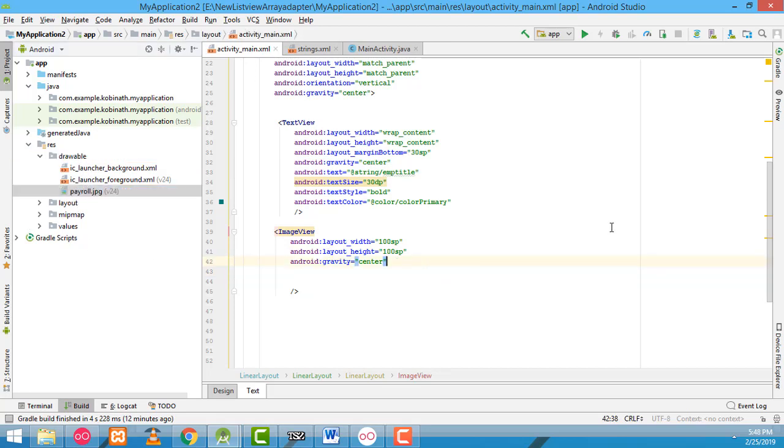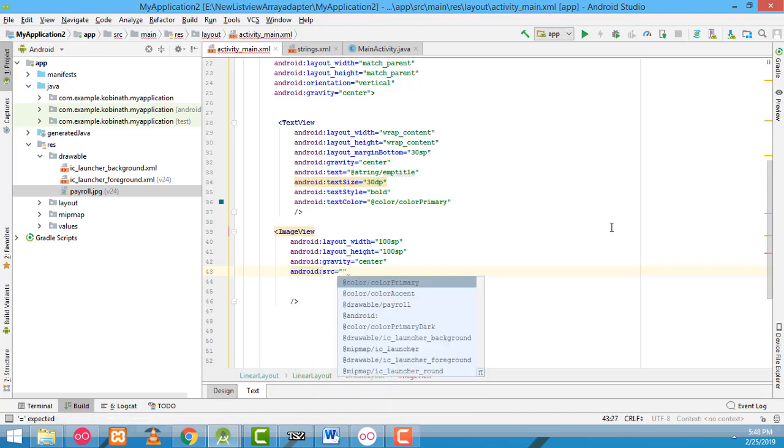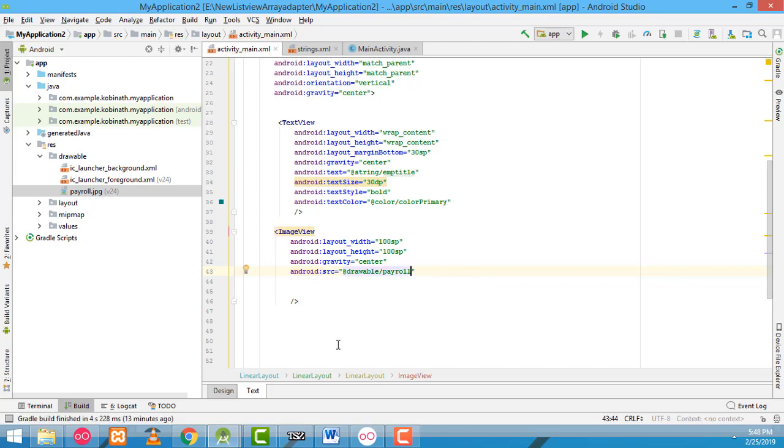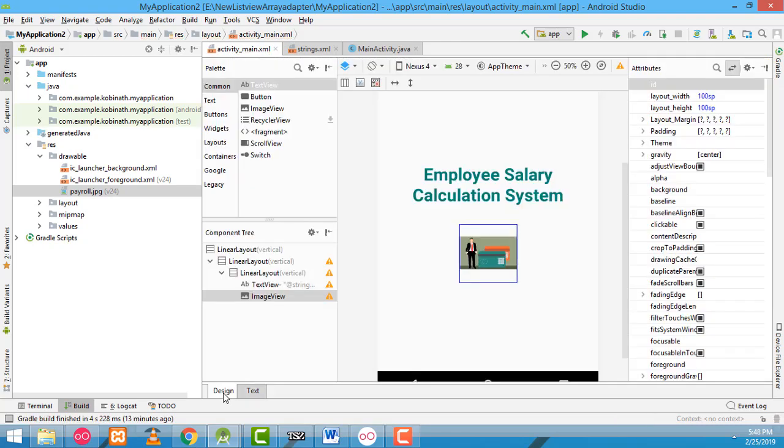Right now, here you can easily use Android src. Here there will be a drop down. You can select the things. Here this is drawable. Inside the drawable there should be the file payload. You can select it. Select it and go to the design. You can see this is the design, a simple design you can do.